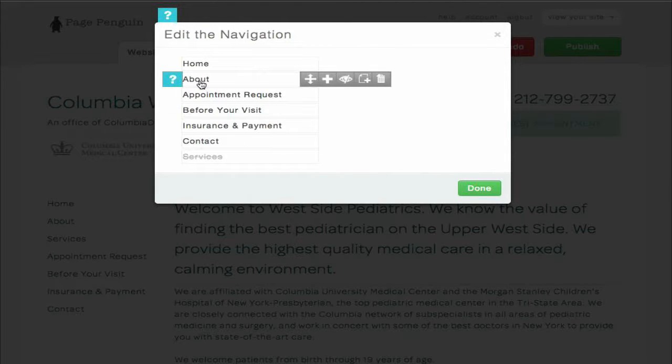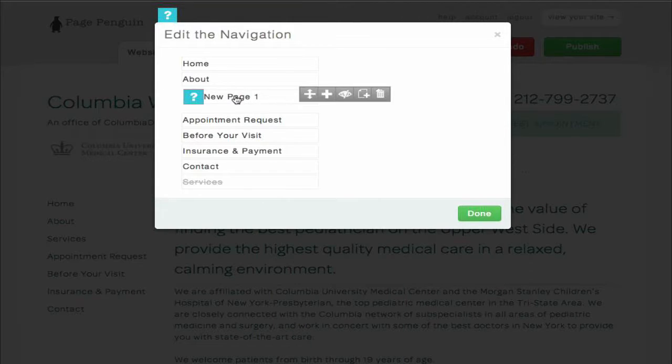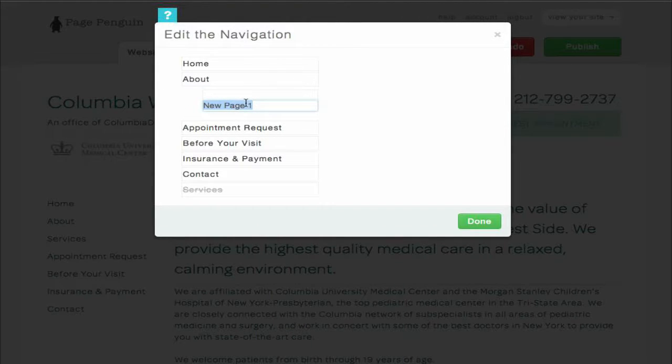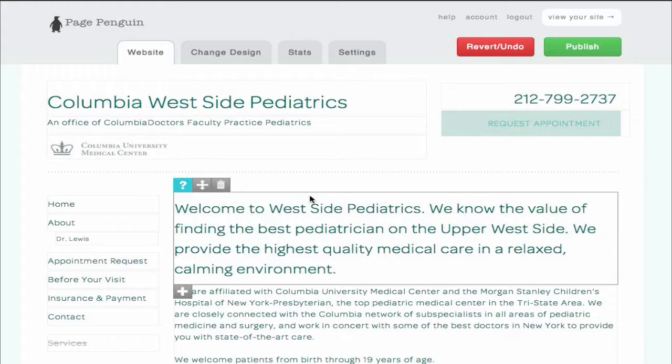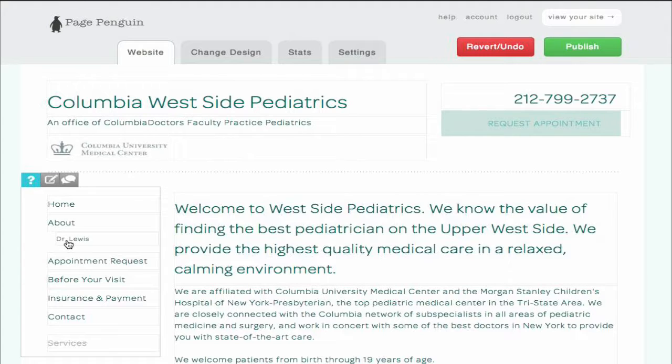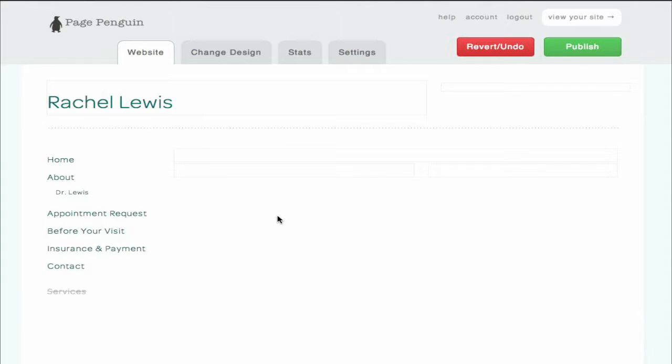Well, let's say under About, we would like to create some subpages. Let's say we'd like to create a page specifically about Dr. Lewis. I'm just going to click Done, and now you'll see a link appears up under the About section about Dr. Lewis. Again, we would come in here and now create content for that page.